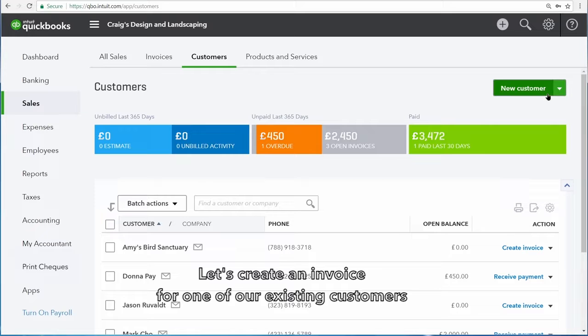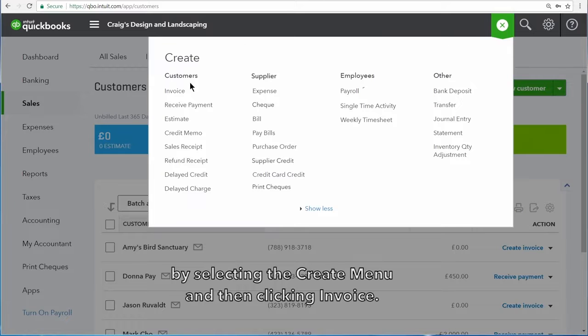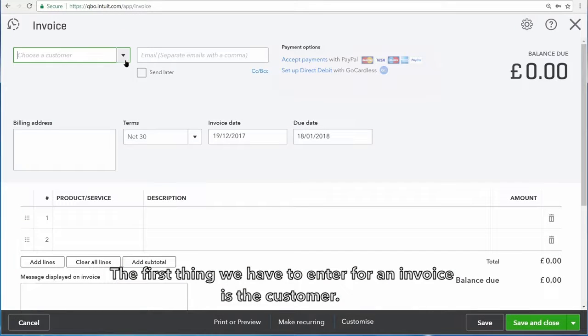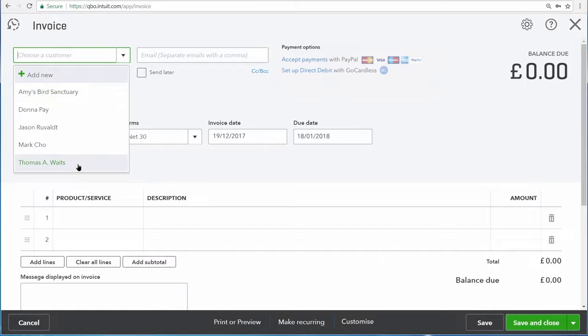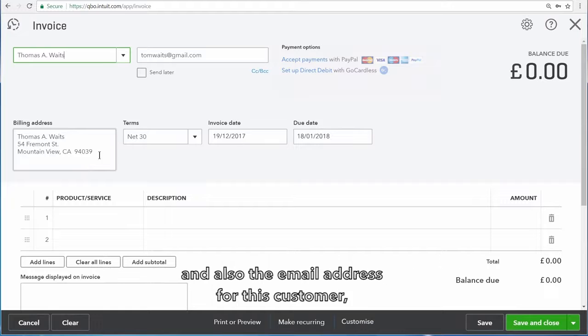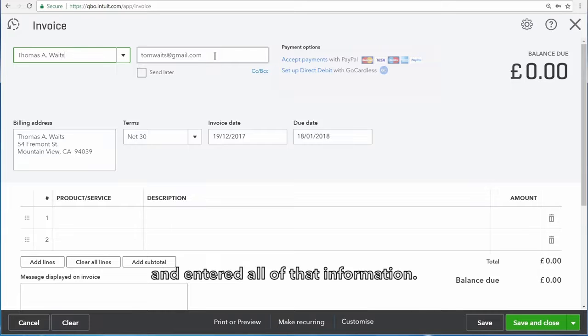Let's create an invoice for one of our existing customers by selecting the Create menu and then clicking Invoice. The first thing we have to enter for an invoice is the customer. So here, we'll select Thomas A. Waits. Notice that QuickBooks automatically populates both the billing address and also the email address for this customer, because we entered them onto the customer's list ahead of time and entered all of that information.